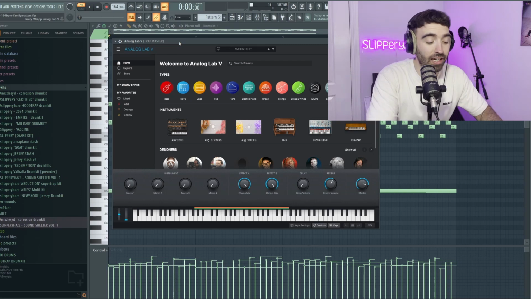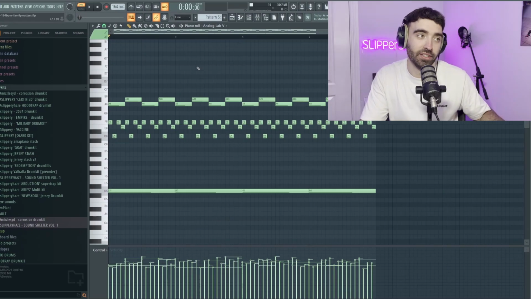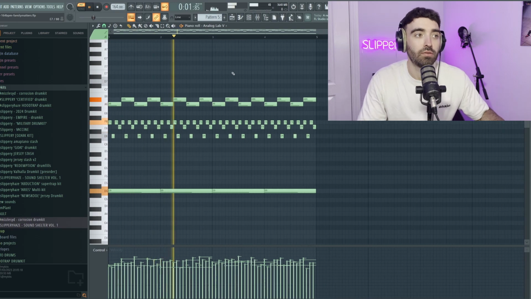As you can tell, it still sounds a little bit empty. So we're going to come into Analog Labs and we're going to take an ambient key. And we're going to layer our piano with this, just so it fills in the textures in the background.